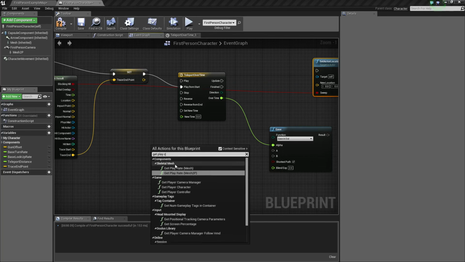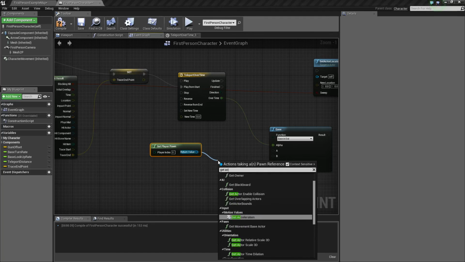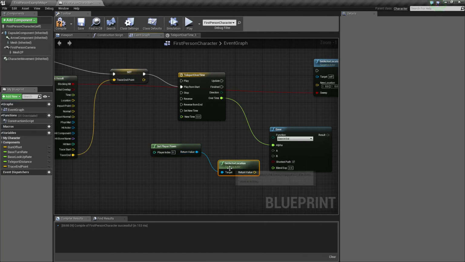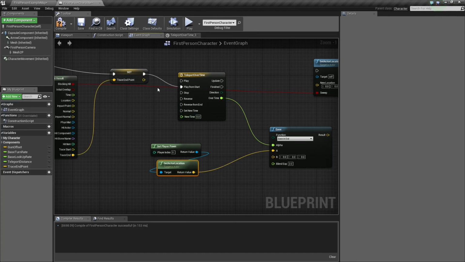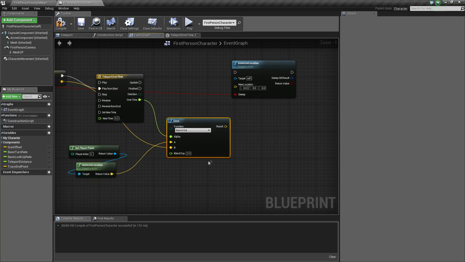Or actually, no, get player pawn, and get its location. Plug this into A, and then plug the trace endpoint into B. So now that's all set up. We've got A to B, so the player character is going to move to the end of the trace endpoint over 0.2 seconds. You just leave this alone and plug this result into here.